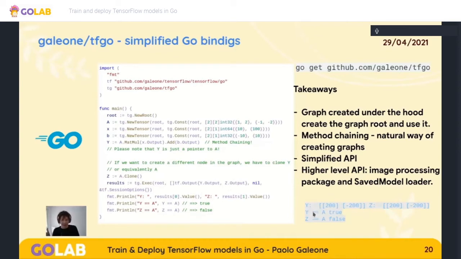So for instance, as we said, y is just a pointer to a, so these are equal. And then instead we cloned a using the clone method, so we created a completely different tensor, and this completely different tensor of course is not equal to a, and in y we have the value of our matrix multiplication and sum of b.